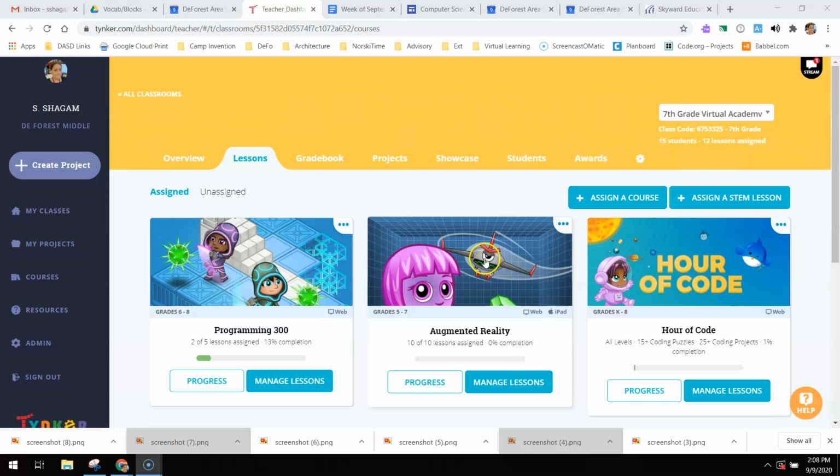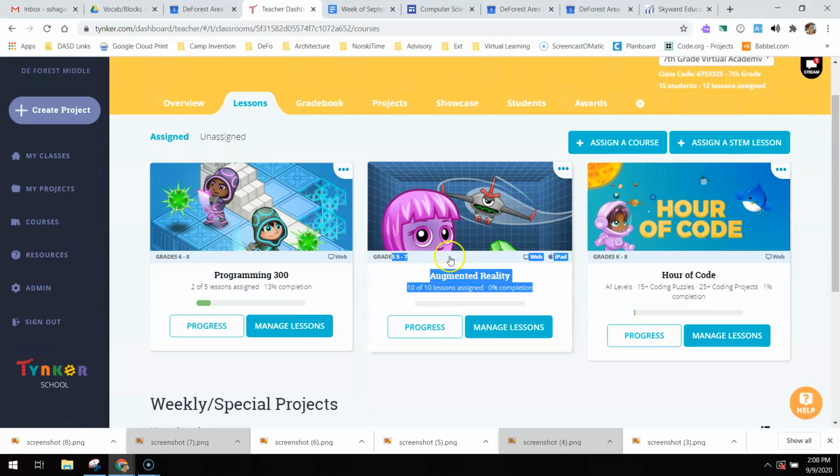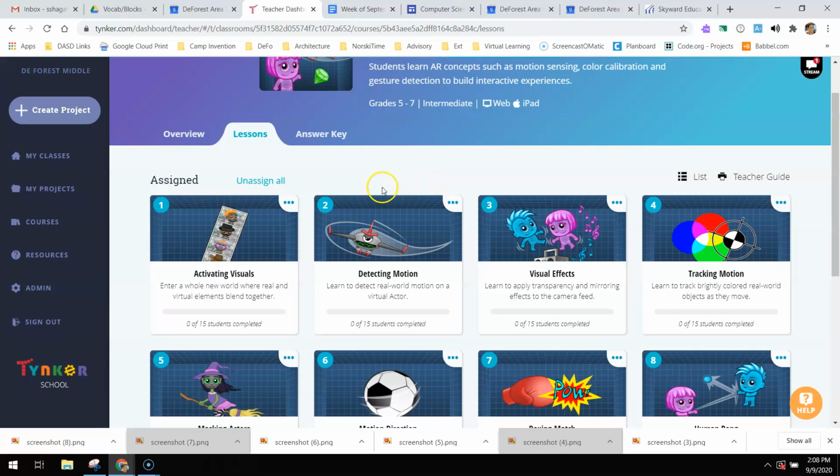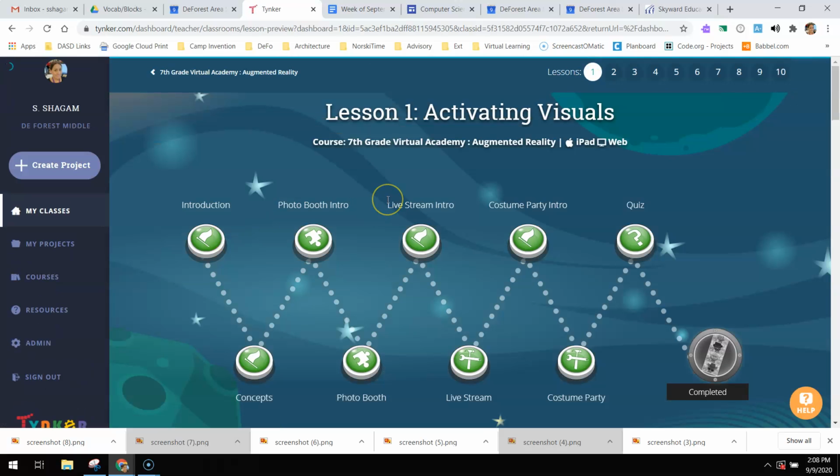The first big unit we're going to do is called Augmented Reality, so you'll find this lesson plan in your class list. The first lesson is activating visuals. In this lesson, you're going to learn how to turn the web camera on your device on and off, and how to take screenshots. You'll also learn how to move props around on the screen so you can end up creating a photo booth and then a little costume party at the end.